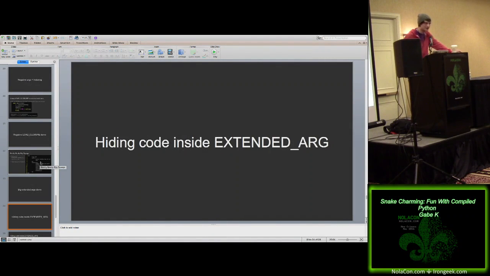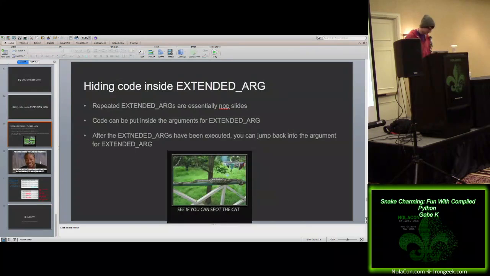So now, this is my favorite part. We're able to just put a bunch of extended args at the start of our program and have it break the disassemblers, but still be fairly fast. But we can also hide code inside extended args. Repeated extended args are essentially NOP slides because we're just shifting bits off the end and ORing. I forgot that we put that picture in there. Can you spot the code inside all of the extended args?